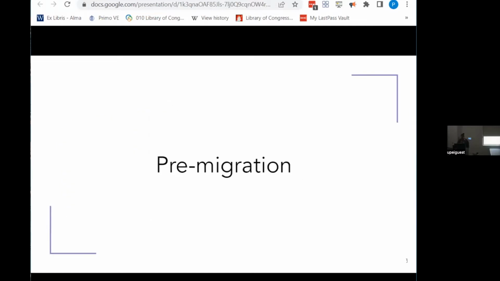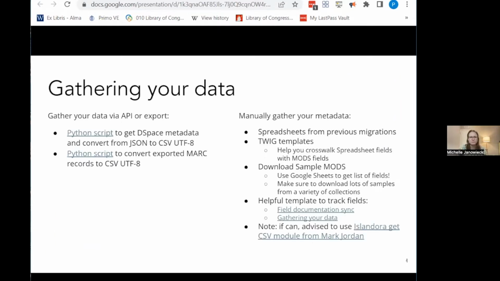So we're going to start with pre-migration stuff for metadata. So one of the first things you need to think about for migration is how to gather your data, like where your data is and how to get it into a format that is useful to you.